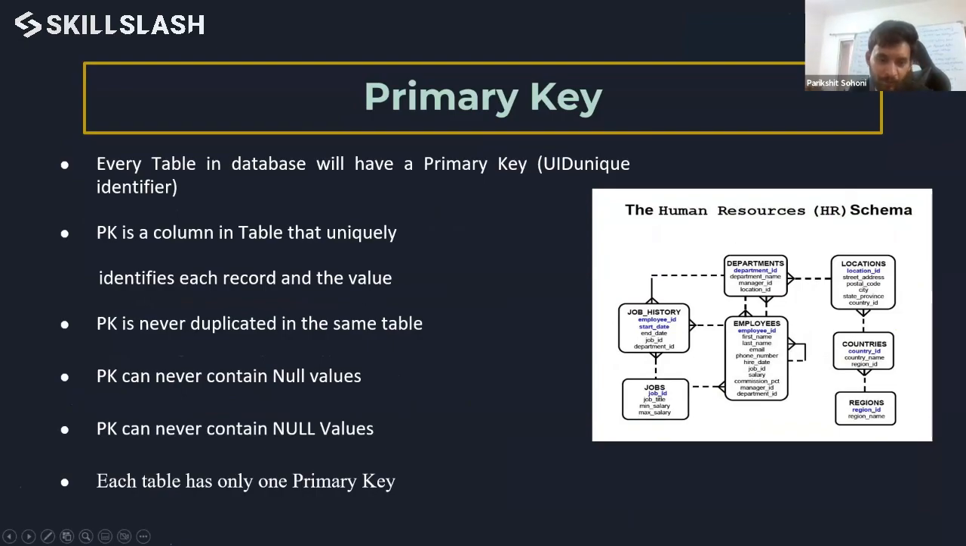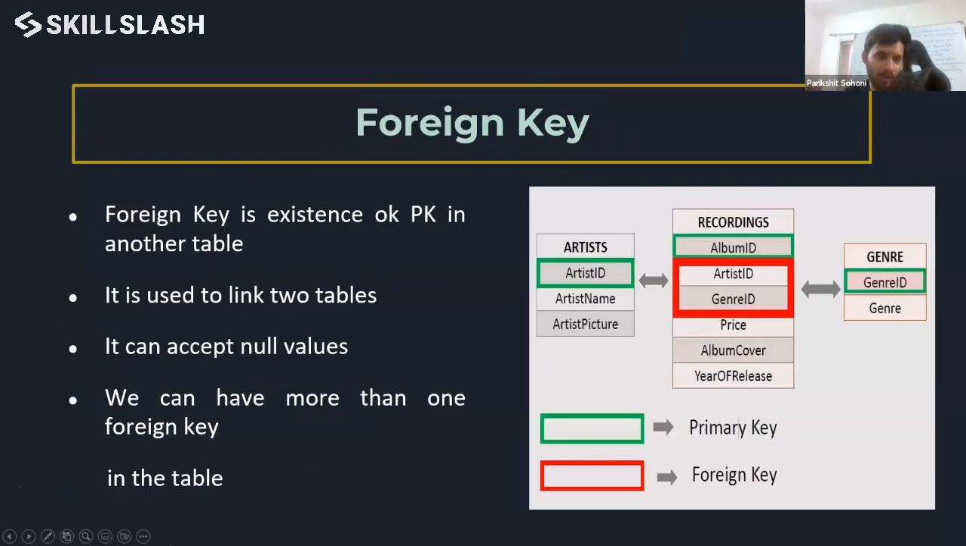One last time, a foreign key is nothing but an existence of a primary key in a different table. It is used to link two tables together. It can accept null values, and there can be two or more foreign keys in a table.